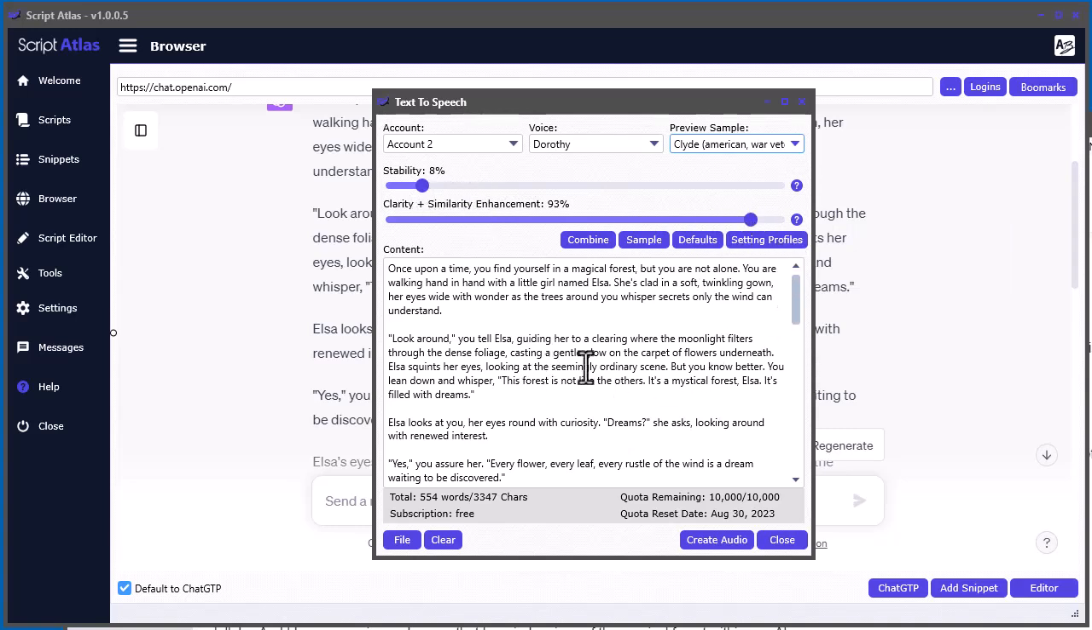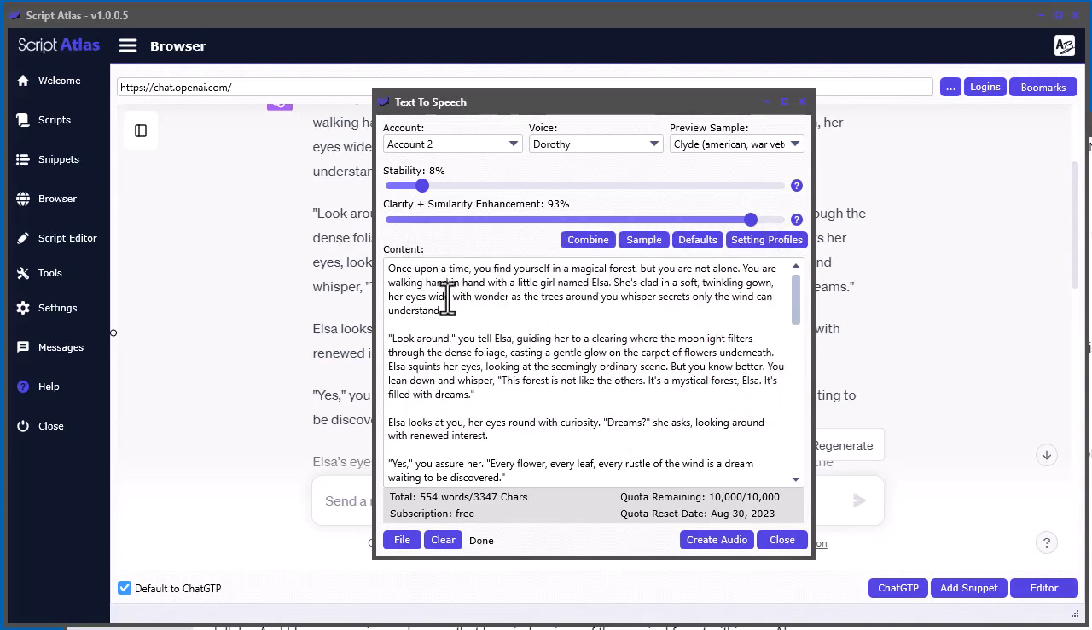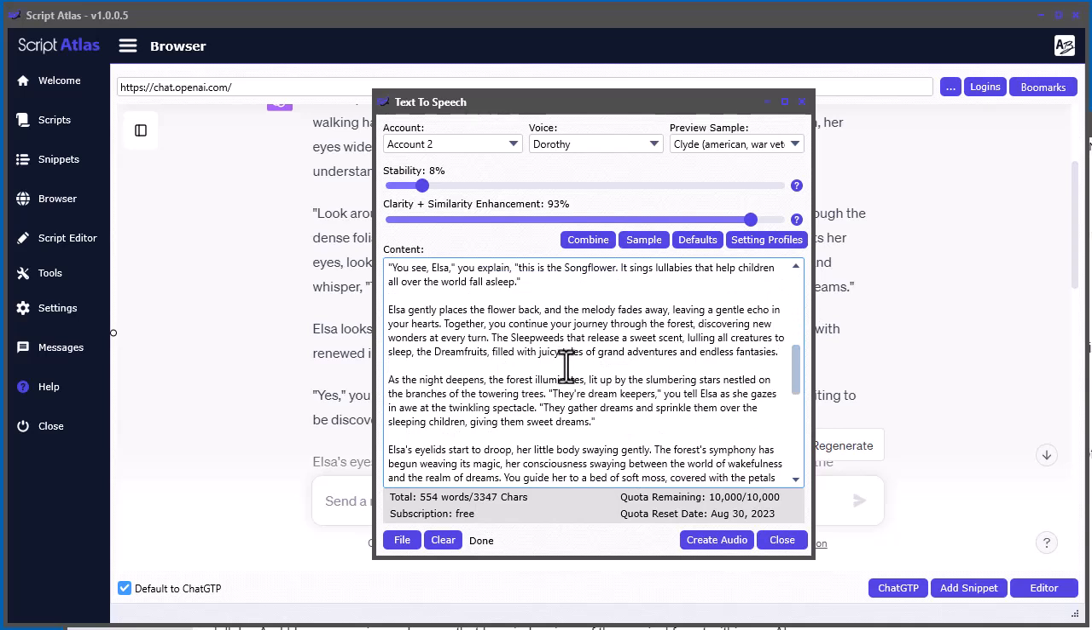Now, here's the cool thing. If I go to try to create the audio, it's going to say there's only a maximum of 2,500 characters. You have to split up the content. So in order to split up the content, I made it very simple. Instead of taking the content out of here, saving it in a text file, splitting it up manually and then posting it in here twice, I know that there's 3,300 characters. So somewhere midway, say for example right here, all you have to do is split up the content.